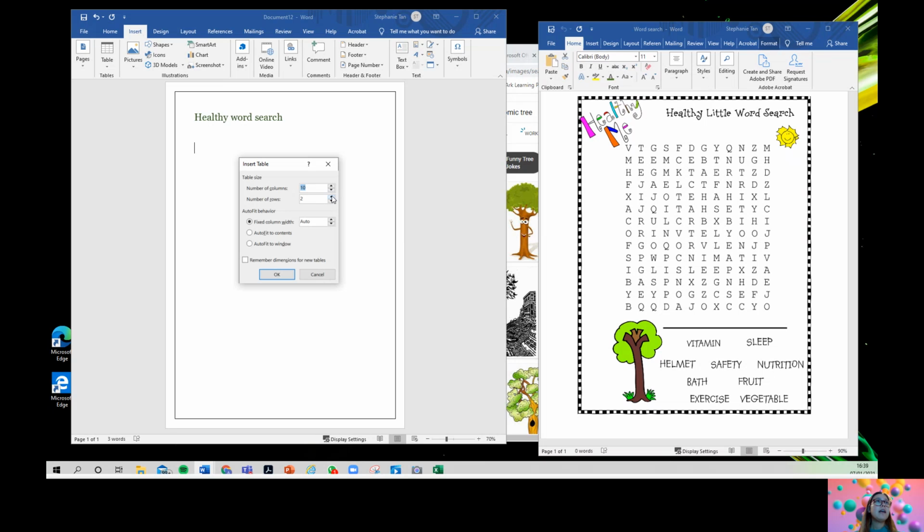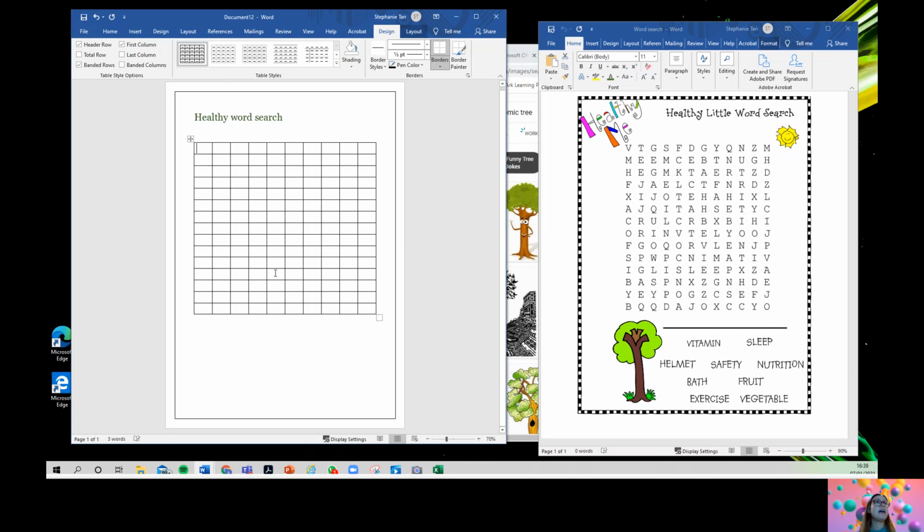And I would like maybe 15 rows because of the shape of the page, I'd like it to go down further. So let's see what that looks like. I can always edit it after. I can take some away, I can add some. And so that looks good to me.